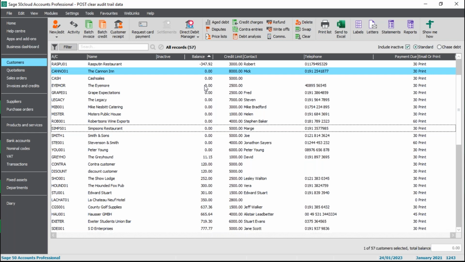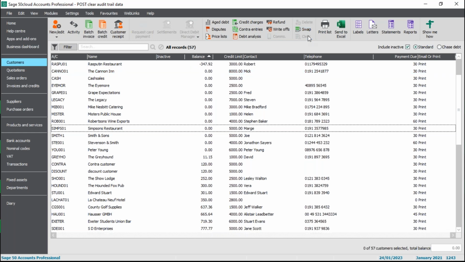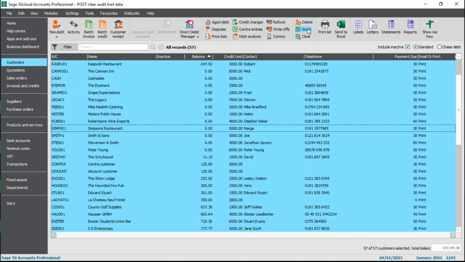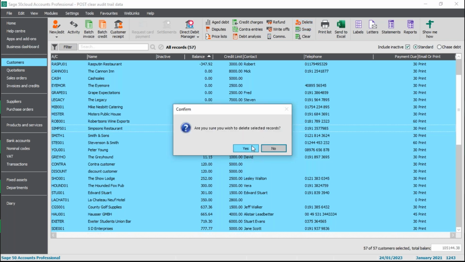So what you can do is in your customers, you can clear, making sure nothing's highlighted, and then swap. And what that will do is highlight everything. Okay, and this is where people do panic, thinking, gosh, this is going to delete everything. But remember, it will only delete them if they meet the criteria. So I've got 57 at the moment. I've highlighted everything, and now I'm going to click on delete.